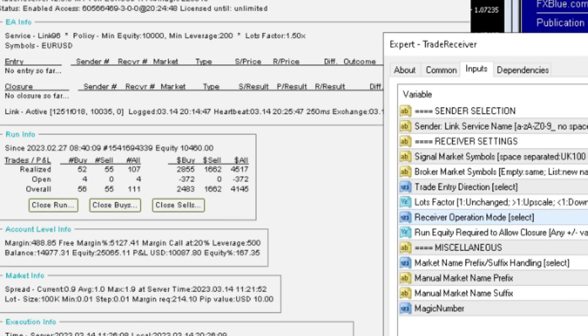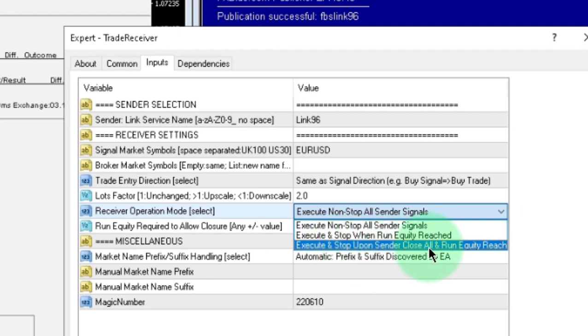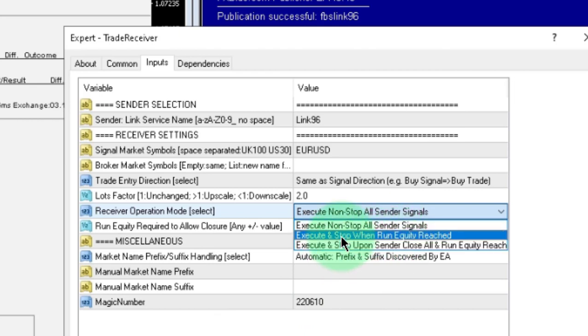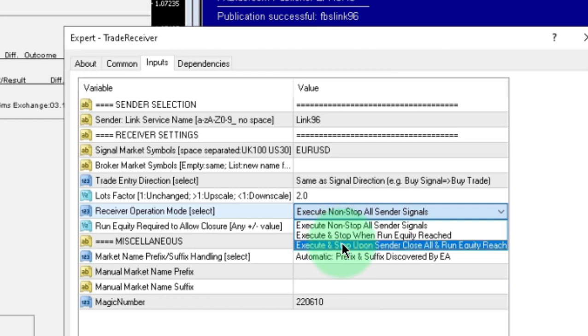Then there's the one: execute and stop upon the sender closing all trades and the run equity is reached. So in other words, the sender decides, hey, I'm going to close all trades right now, and when that happens, you want to stop. The reason for that is the sender sometimes closes all trades well after the run equity is reached and makes a profit, or in certain circumstances closes early and makes a small loss. At that particular point, you want to stop the EA from trading in either of those 2 cases, and it will then stop.